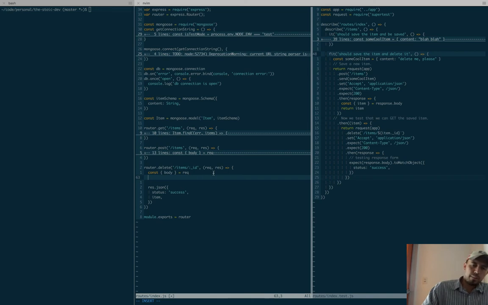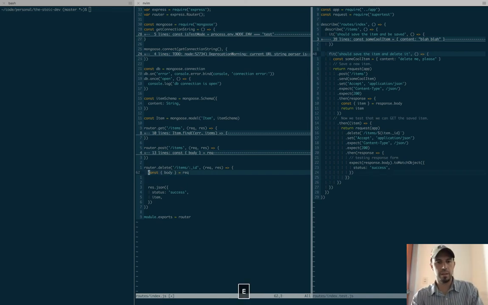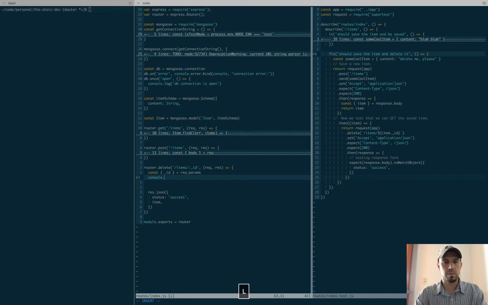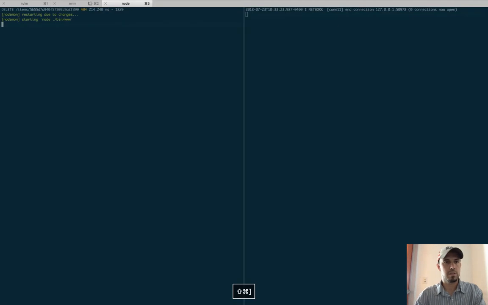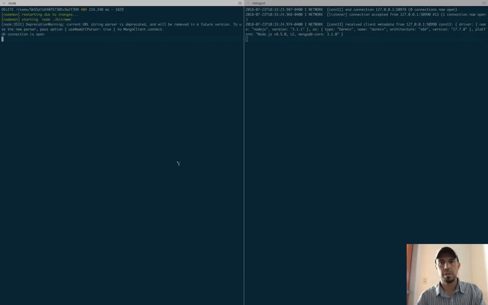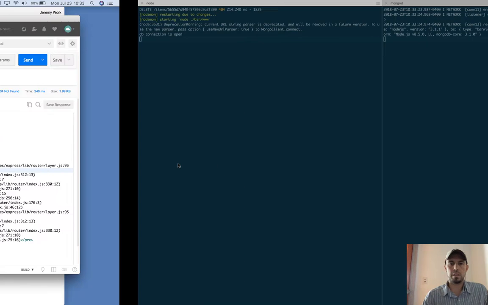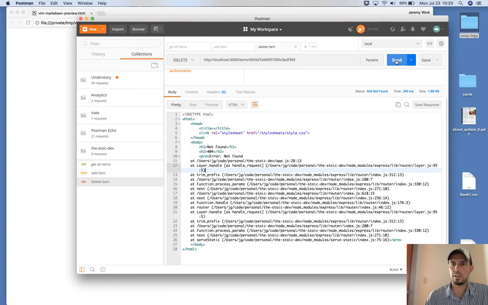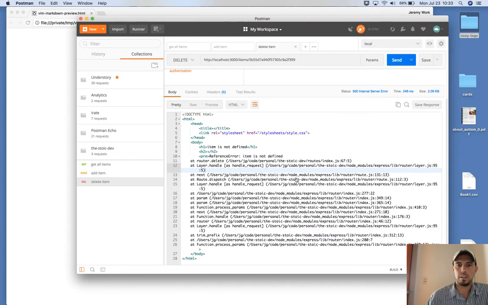So we need to pull the params out of there. We don't have the body anymore. I believe we can just go like this and say req params, console log ID. So this stuff's happening. Let's go ahead and send this again.